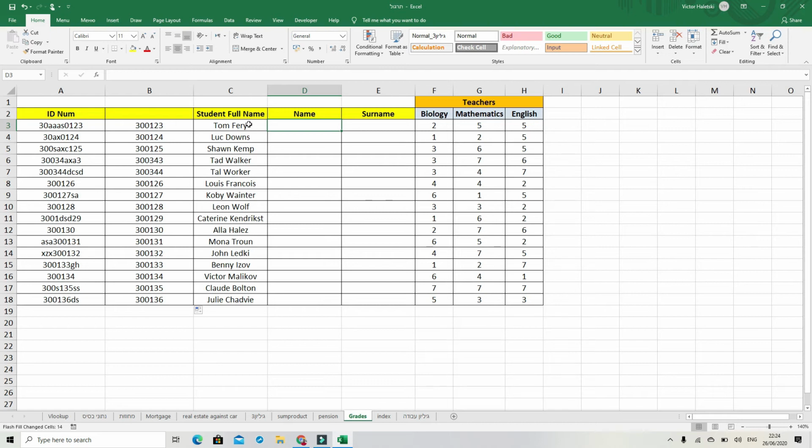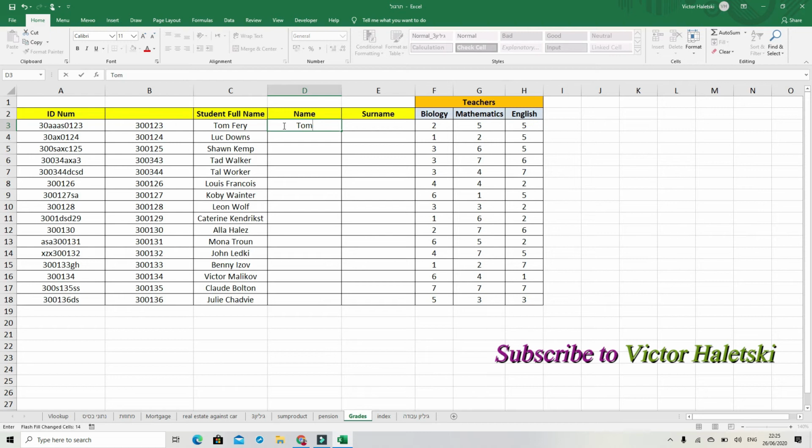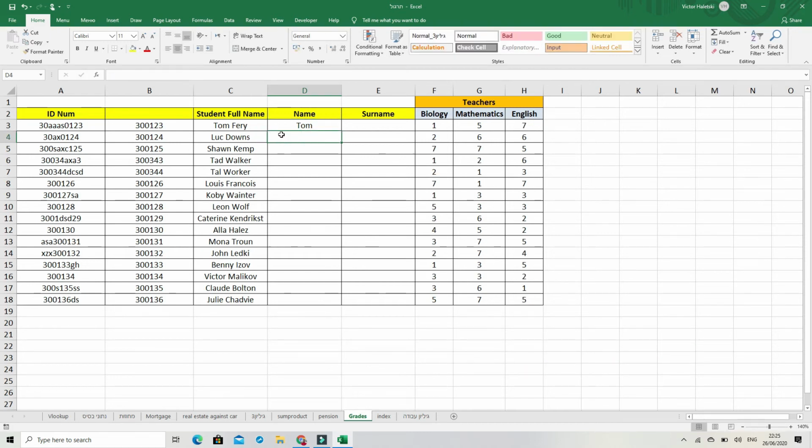As you see in our column C, we have the student full name, with name and surname or last name, and using this Flash Fill feature, I will get only names for column D, and surnames for column E. Let's start. Firstly, we need to put inside our first cell the first name of the student, in the second cell the name of the second student, and after finishing only two cells, we're going to drag it down and go to our Flash Fill option, and as you see, we got only names in our cells.